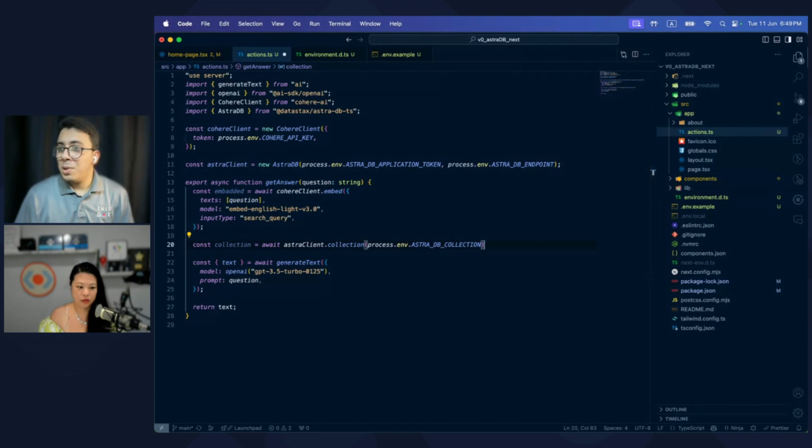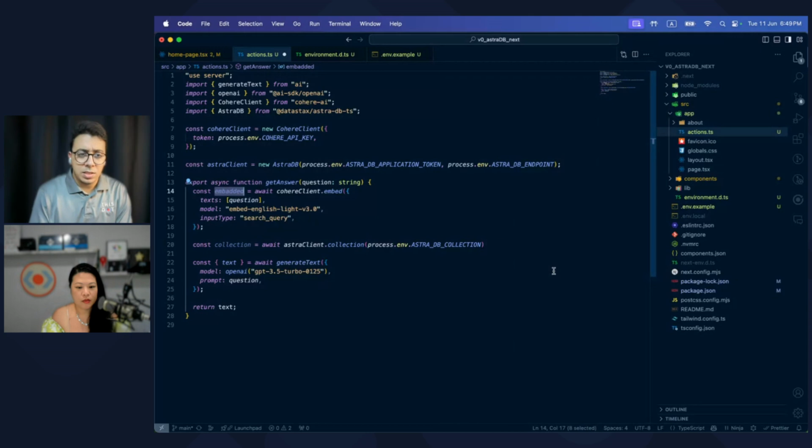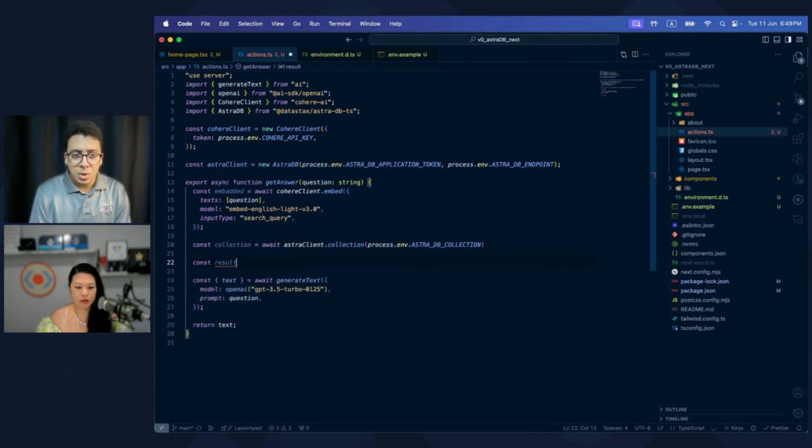Okay, so after that, we now need to go to the database. We have the collection here, and we need to go to this collection and search, giving it the vector we already have from the embedded, and search what other vectors are near or close to this vector. So let's say const result equal await. You are wrong, Copilot.